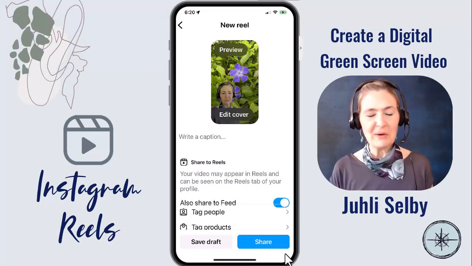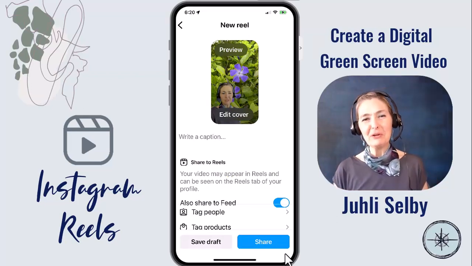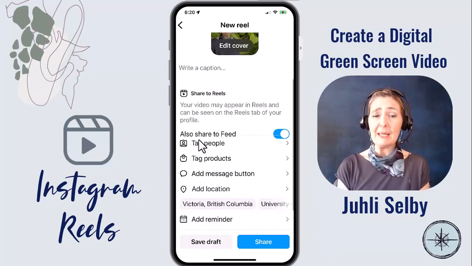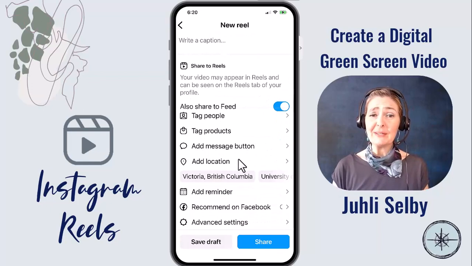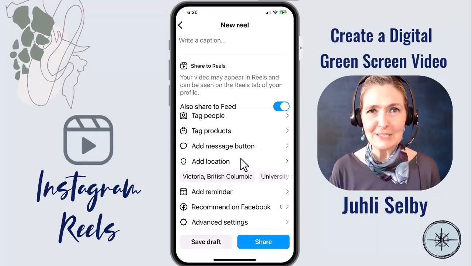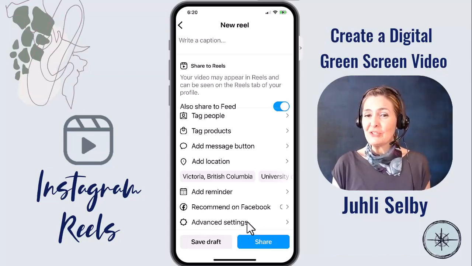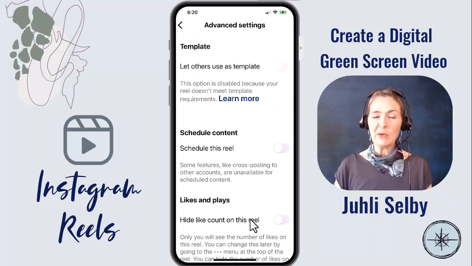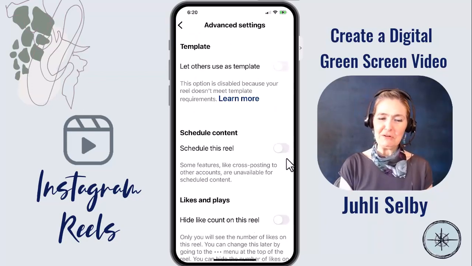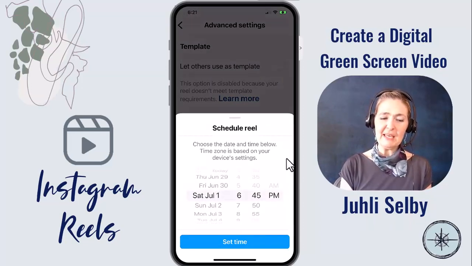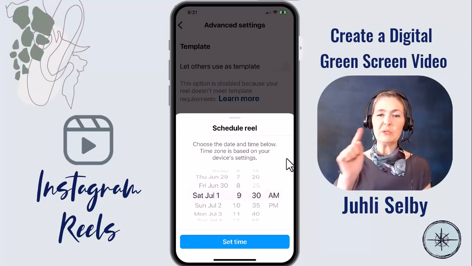And if you have posted on Instagram before, you're familiar with this whole area here. You can write a caption, you can tag people, tag products. There's a new feature now where you can add a message button if you want to encourage people to send you a private message or get into your DMs. You can also even schedule this reel if you wish. So there's advanced settings in here, and you can toggle on the schedule function of reels, and you can say, I want to share this on Saturday at 9:30 a.m., that type of thing, and then you would click set time.